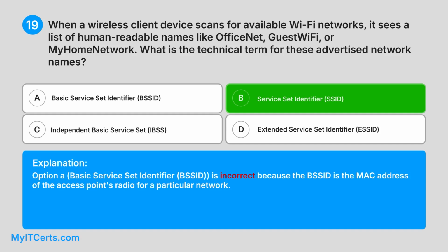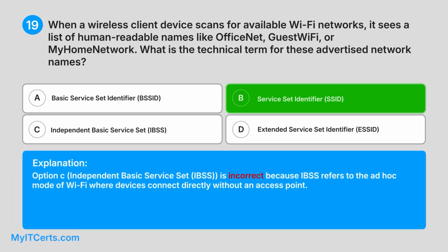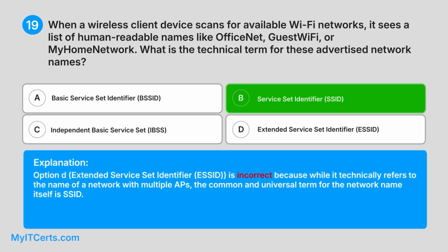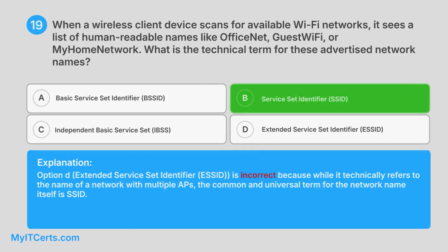Option A, Basic Service Set Identifier, BSSID, is incorrect because the BSSID is the MAC address of the access point's radio for a particular network. Option C, Independent Basic Service Set, IBSS, is incorrect because IBSS refers to the ad hoc mode of Wi-Fi, where devices connect directly without an access point. Option D, Extended Service Set Identifier, ESSID, is incorrect because while it technically refers to the name of a network with multiple APs, the common and universal term for the network name itself is SSID.